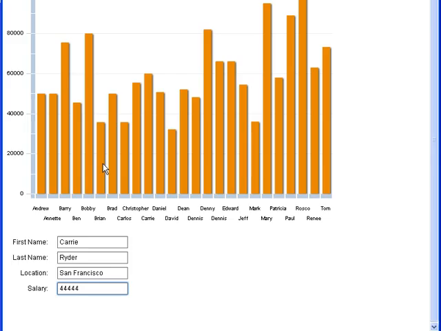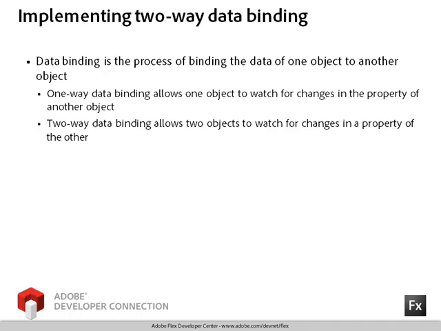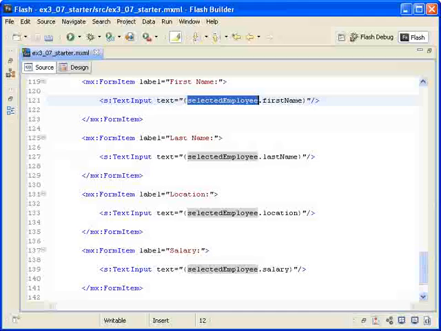This is because the bindings are one-way data bindings. One-way data binding allows one object to watch for changes in the property of another object. In my example, the text input controls are set to watch for changes in the selectedEmployee object, but the selectedEmployee object is not watching the text input controls. A two-way data binding allows two objects to watch for changes in a property of the other object. Note that two-way data binding is only available in Flex 4.